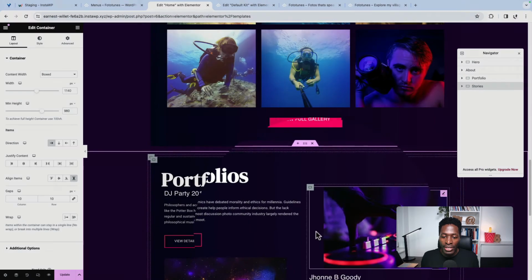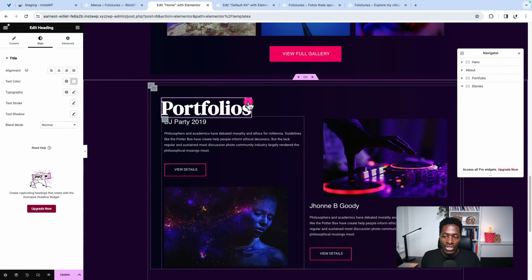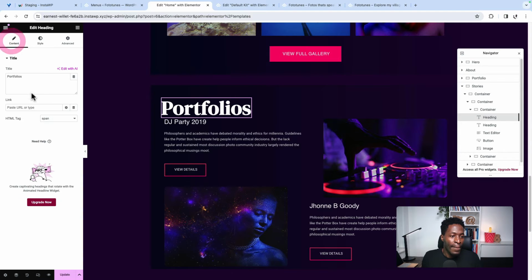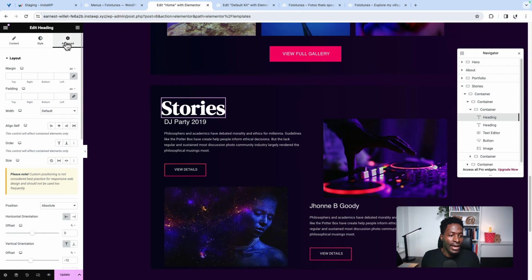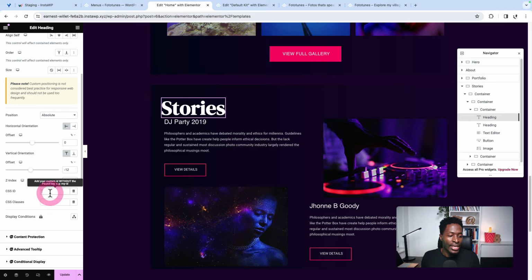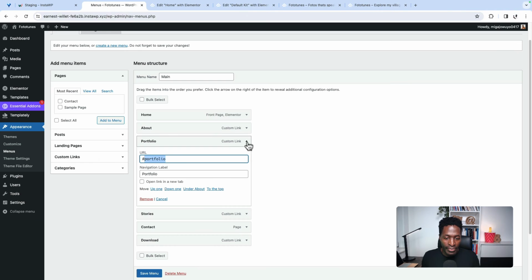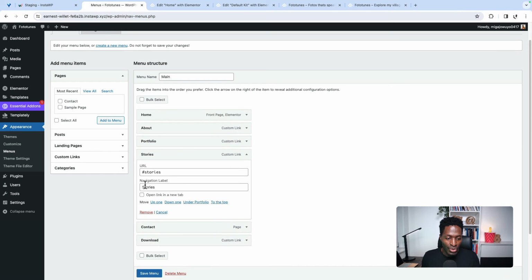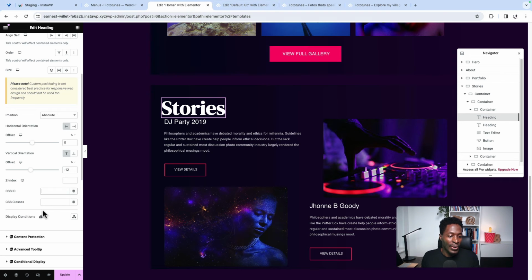Same for stories. Come here. So this should change to stories. Okay, and then under advanced CSS ID, it should be stories. That is the same word that you used here. So should be stories. Copy that. Come back here to our advanced options section for stories. Paste that and then now update.